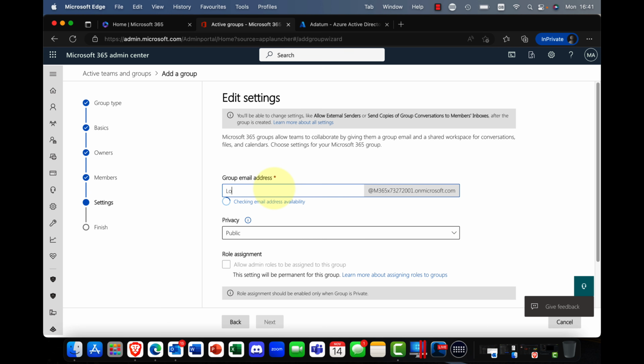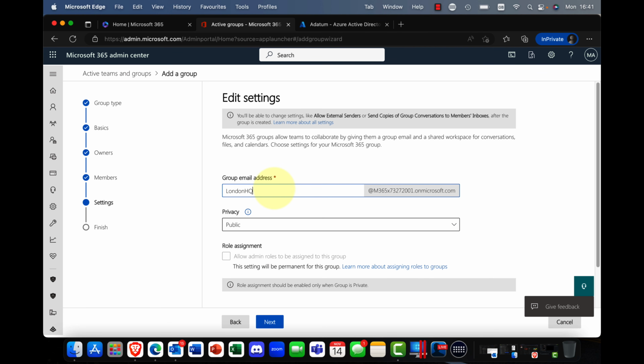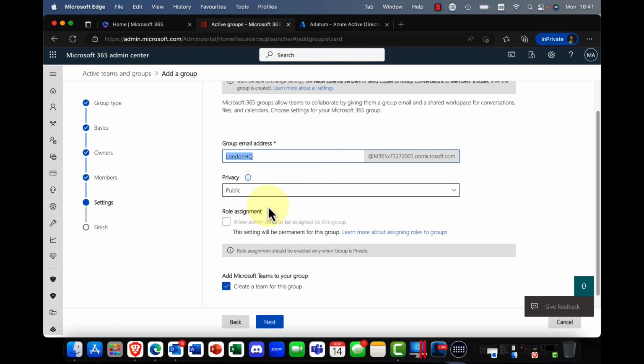Now, we call this London HQ. Just to say about this particular naming, by the way, you can rename the email address anytime that you want. Now, you can see in here that, first of all, it's saying, do you want to add a Microsoft team to the group? So what does that actually mean?